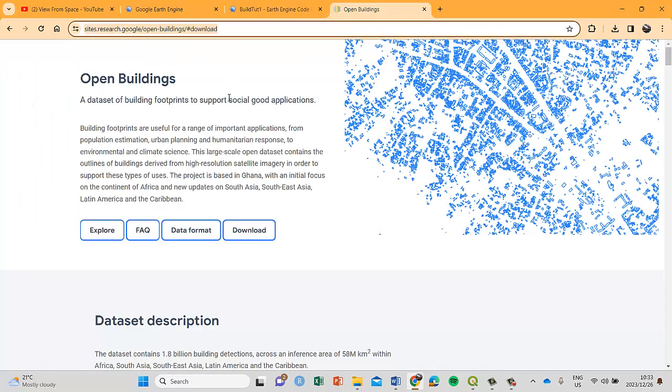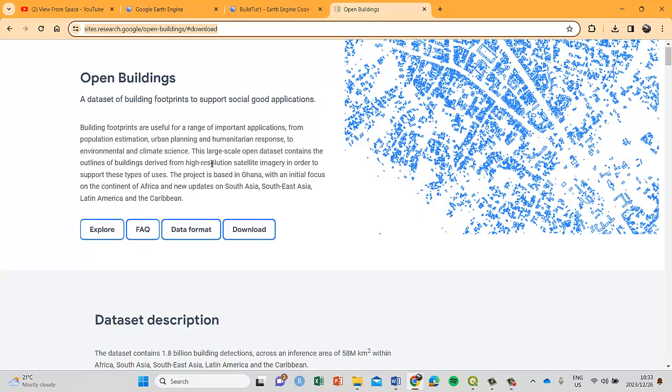So there's the URL for the Open Buildings website, or you can just go to Google search, enter Open Buildings and search for the website. And this is the landing page. Now, familiarize yourself with all the different ins and outs of the data set itself, because if you don't understand the data set, how are you going to be able to use it, interpret it and analyze it? So make sure you understand what is captured within the data set.